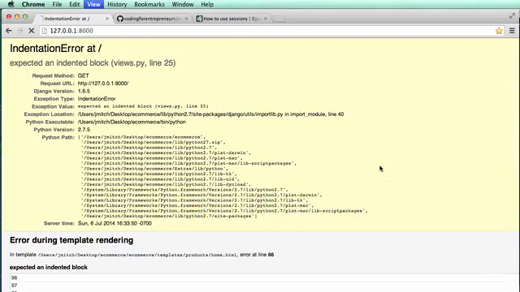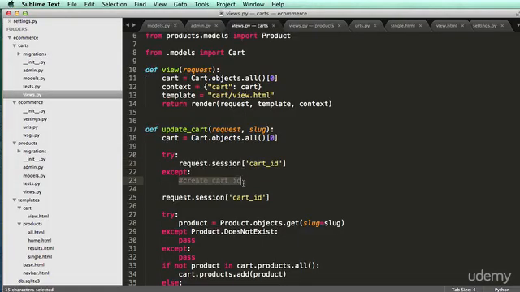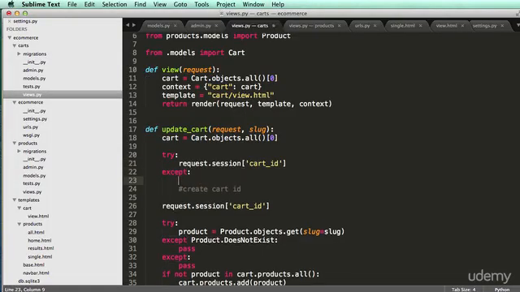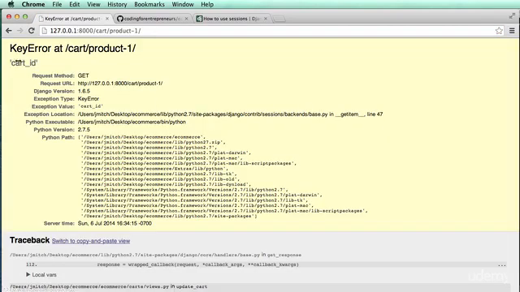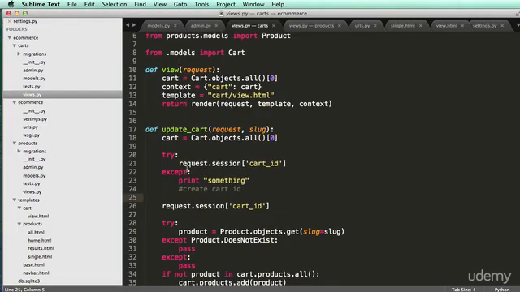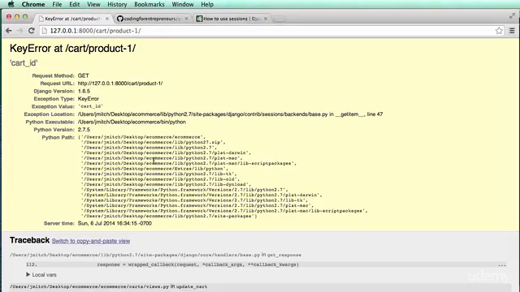So let's go back in, refresh. We got this unindented block. Oh, well, I have to actually put a value after except, so I'll print something for now. All right, so now that we have this, we go back in, go into a product, go to add to cart. We see this key error. And that's what this try is allowing us to do. It's seeing if there's a key error with this, which is giving that key error, cart_id.